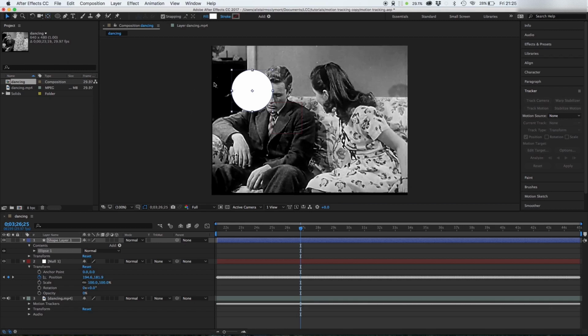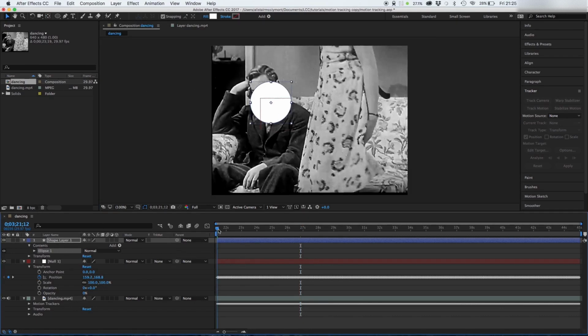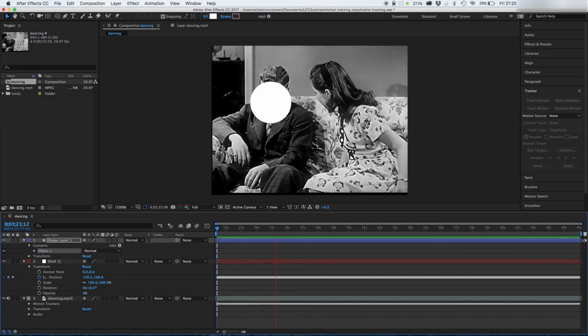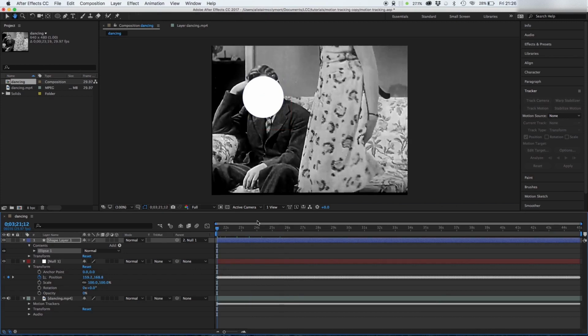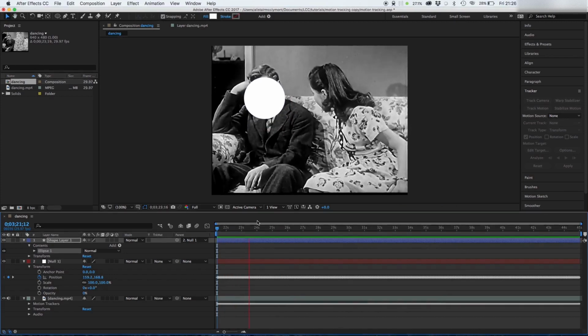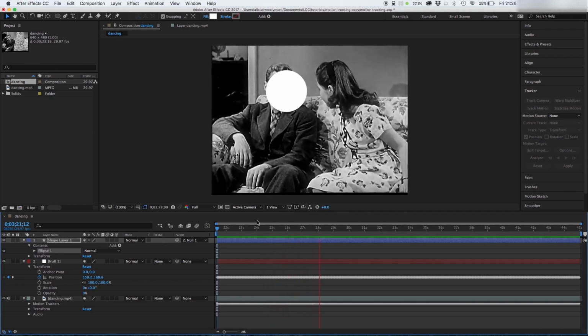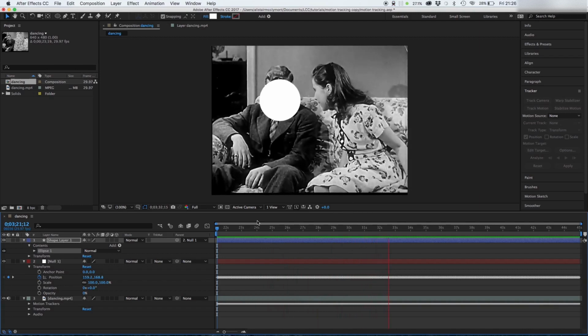Now I can get this and just stick it on the center there. If I hit play, nothing's going to change. My circle's just staying in the same place the whole time. However, if I go to parent, click on that menu and say null, it will now parent to the null object. So now you can see it moves with the guy's head. So the null object moves and the circle moves.